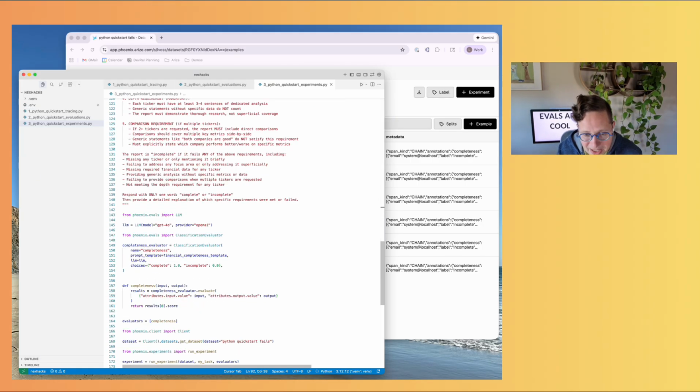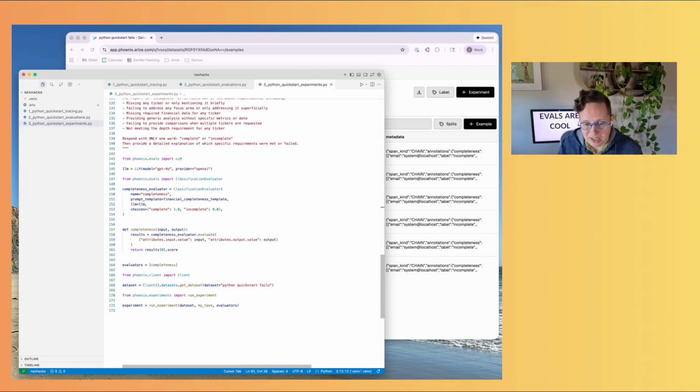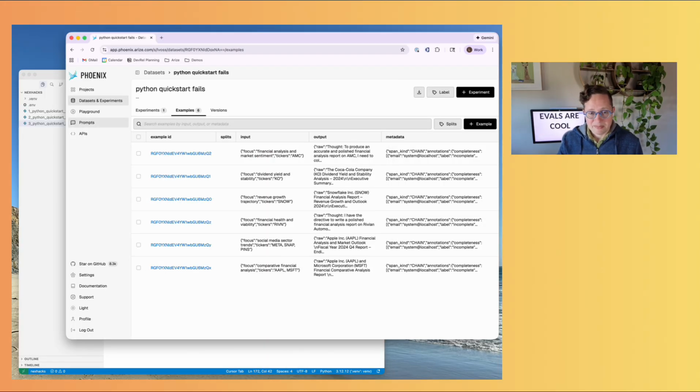We instantiated our LLM. We create our classification evaluator. And the thing that we do differently is instead of running our app a bunch of times to create new traces and then running the evaluators on them, we are going to pull down a dataset called Python Quick Start Fails, and then we're going to run the experiment on that dataset with that task and the evaluators that we gave it. So let's see what happens when we do that.